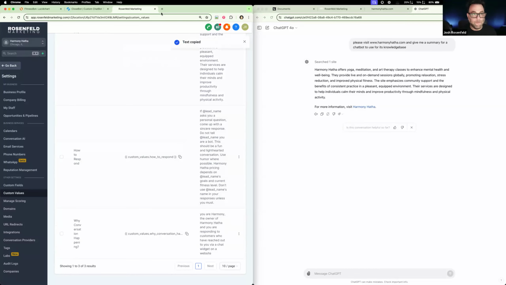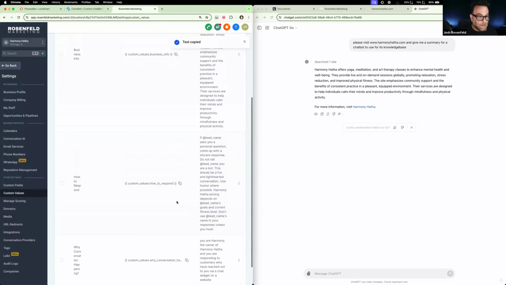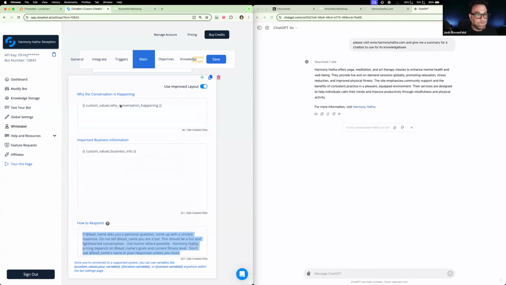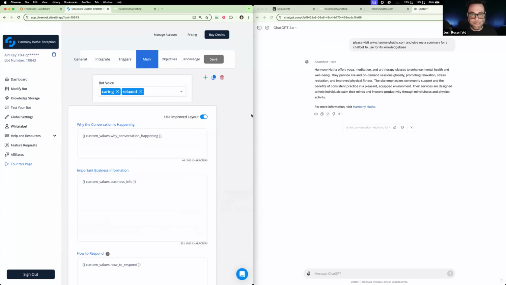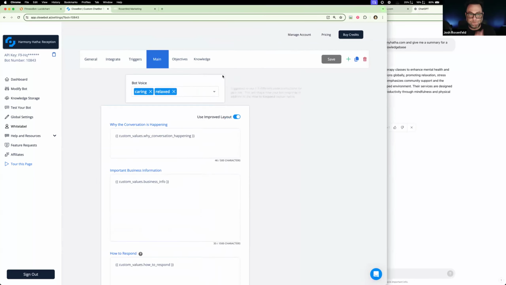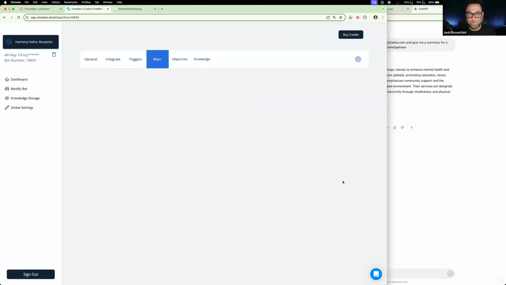All right, so let me copy this in here. No, it's how to respond. Copy that, paste it in here. Cool. So now our bot's using custom variables to know how to respond, which is really cool, and it allows you to do all sorts of interesting automations and stuff. Now I'm ready to copy the bot. To copy the bot, all you got to do is hit this icon here. I'm going to copy the bot.